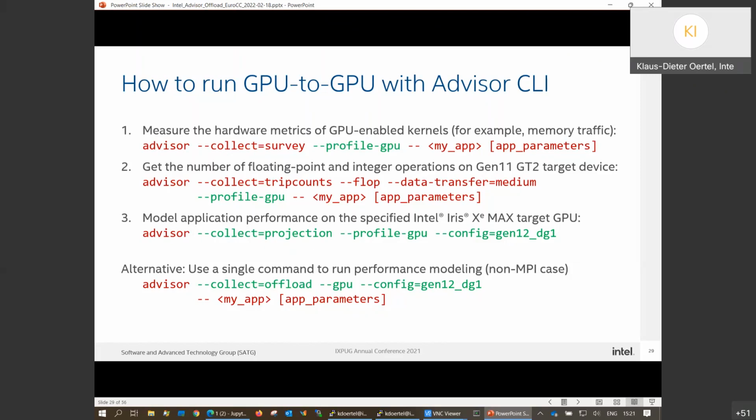What I could do in principle, perhaps I'll do it if there's time enough, I can go back to the initial node. So this was the node without the DG1 GPU, and do the projection there. But here it's a one-to-one projection. We took the data on the system and specified the same system.